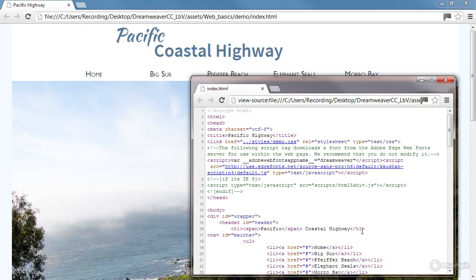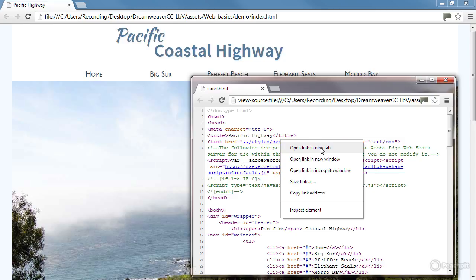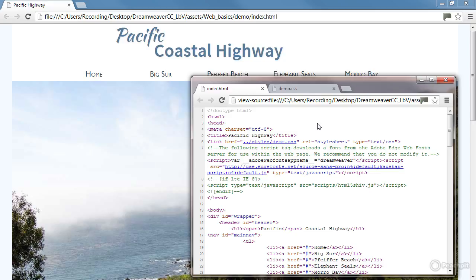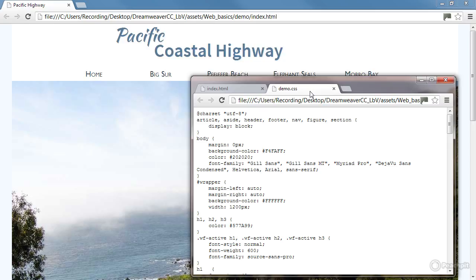If I just scroll up to the top here, on line 6 you can see that there is a link to a page called demo.css. That's the style sheet. Not all browsers let you follow the links in the underlying code, but I'm going to right-click in this browser and select Open Link in New Tab. If you can't do this in your own browser, just continue watching on screen. This is the style sheet.